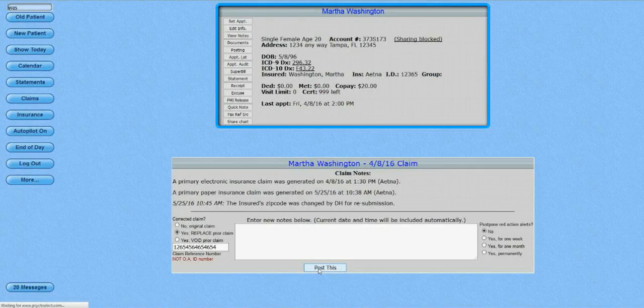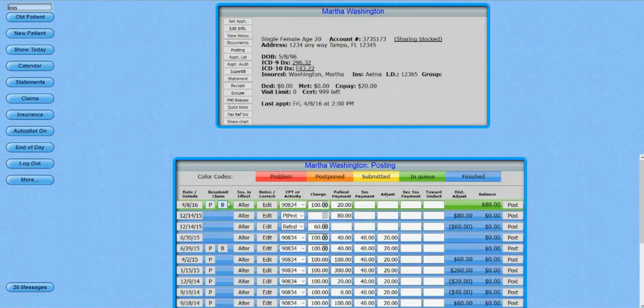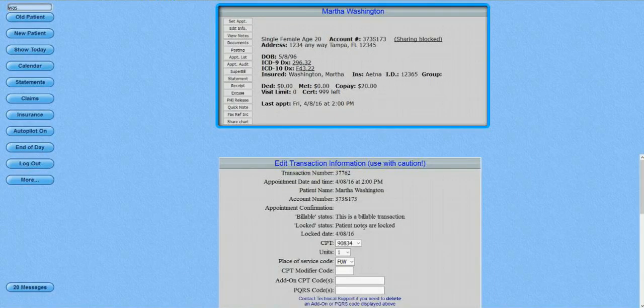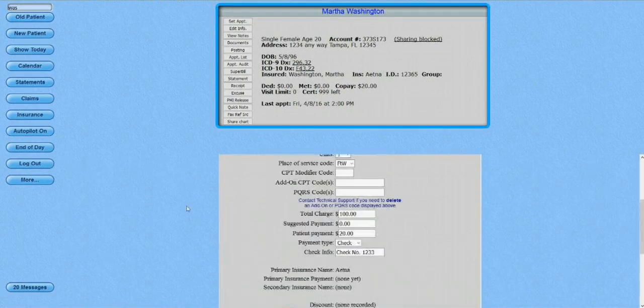So that's going to mark this claim for a correction, and it's going to edit the claim form and put information on that claim that needs to go on that form automatically to mark it as a corrected claim so you can send it back through. And so if we look at this date details button, we will see that, hey, resubmission code 7 was entered for original claim reference number here. So this claim has had this added to it now. And so when we submit that claim, that information as a corrected claim is going to be included in the electronic claim process. And so what we have there is a way that you can do that.